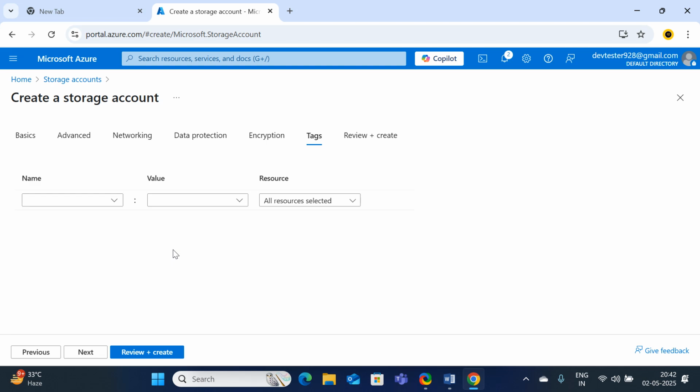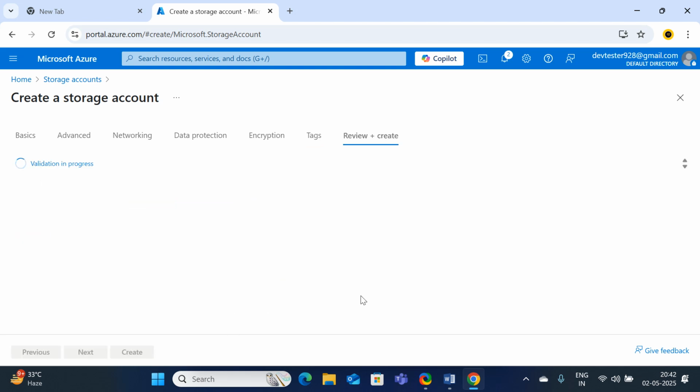But one year later, two years later, some new person has joined. By seeing the storage account, he needs to understand for what purpose it was created. For that reason, tags play a very important role. Suppose here I am going to save a name, project data, meaning all project data is saved. Okay, fine. Click on review plus create.